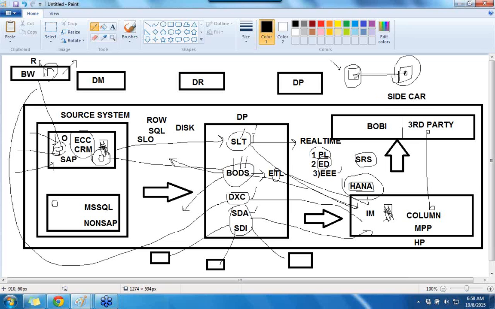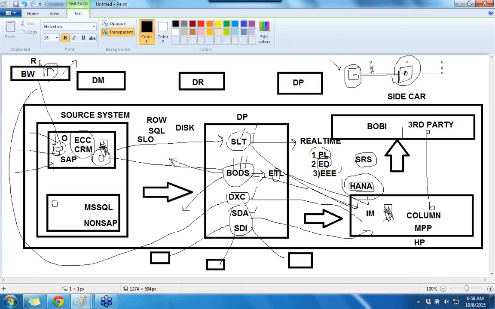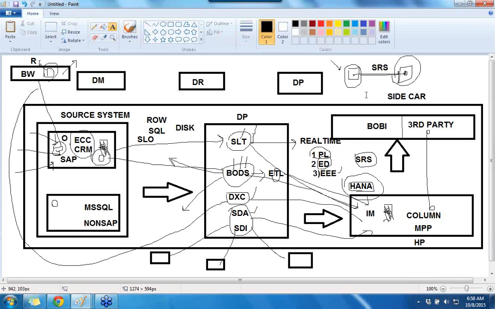The copying of this data from one system to the other system is done by SRS, Sybase Replication Server. SLT is known as a trigger-based replication server, and this is a log-based replication server. So it basically replicates database logs from this system to this system.